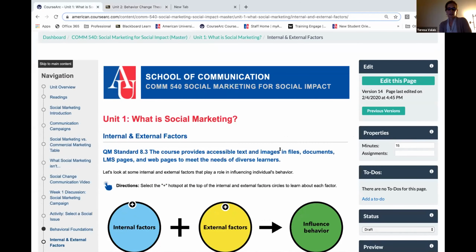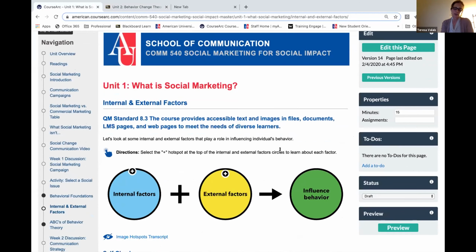One of the things that I wanted to close with is this. I wanted to show you just how the presentation of content in CourseArc is simple. Again, it's ease of use. And so in this particular content page, it's following, if you follow me on the left-hand side, where the instructor's taking a look at behavior theory, and in particular, the foundations for behavioral theory.